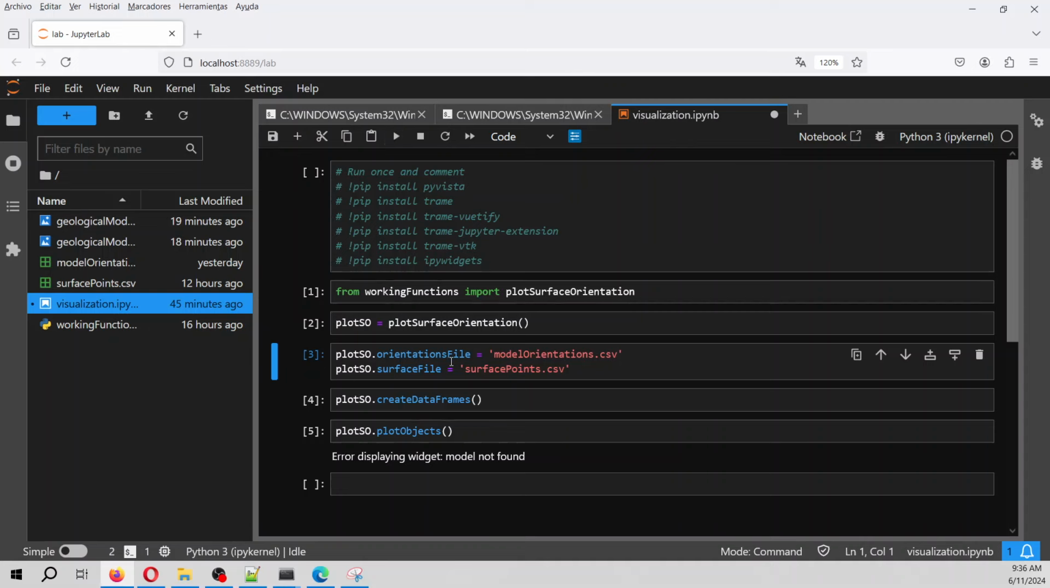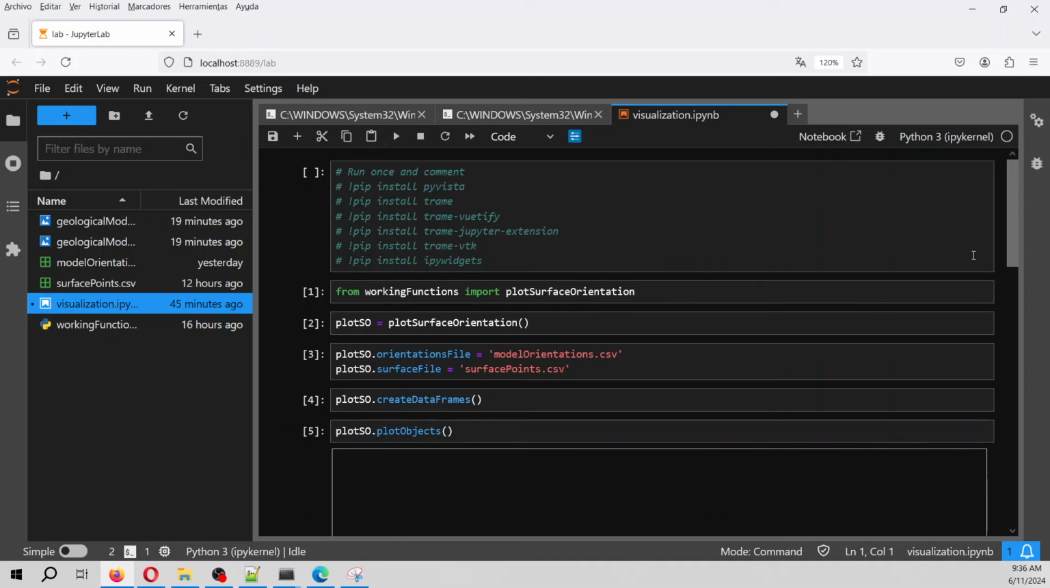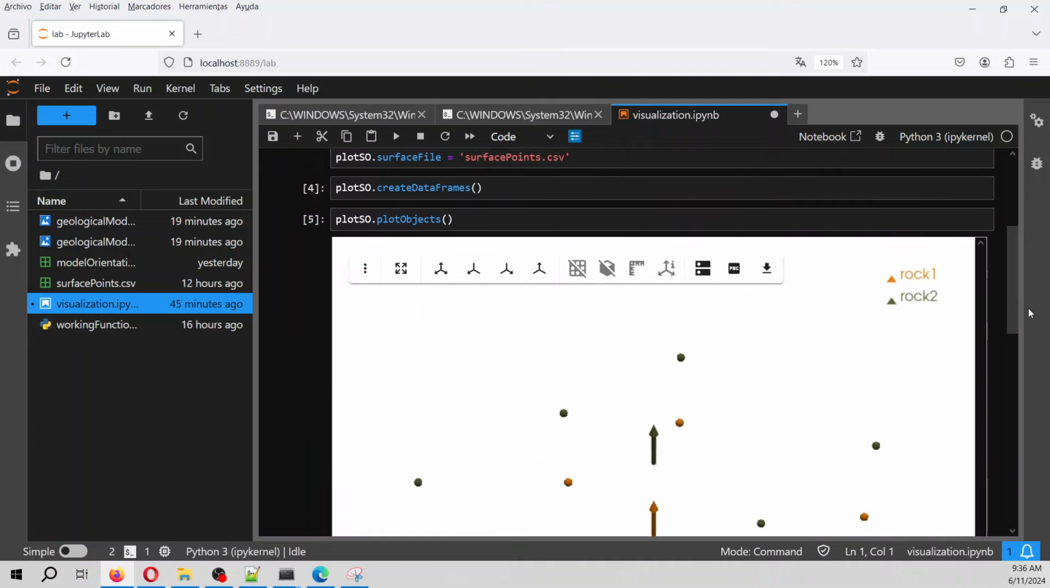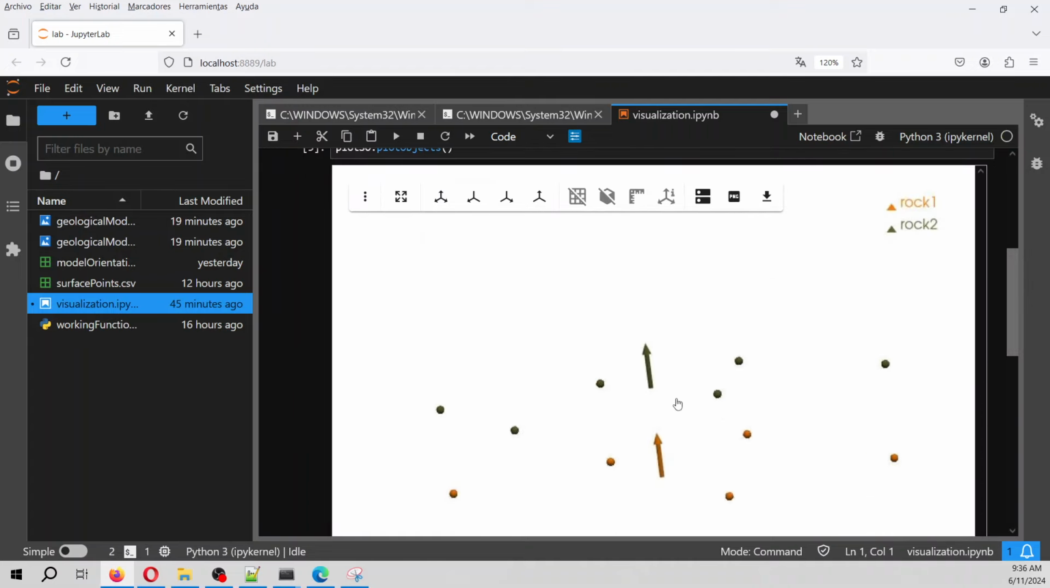And then in this part, we have to define the places where the orientations and the surface points are. Because they are at the same level, I don't have to use relative paths. So we create some data frames and then we can plot the objects. This plot works for every orientation and for every surface point.